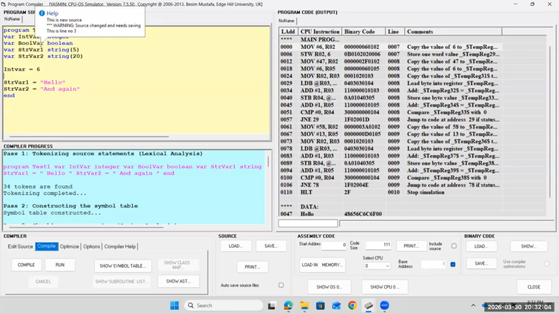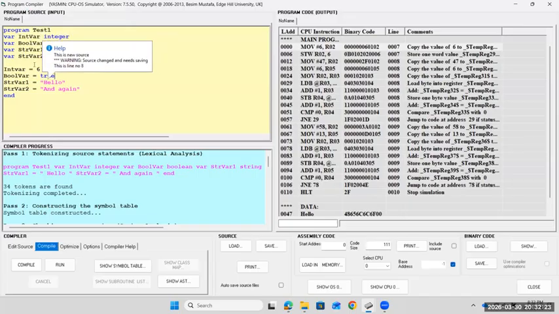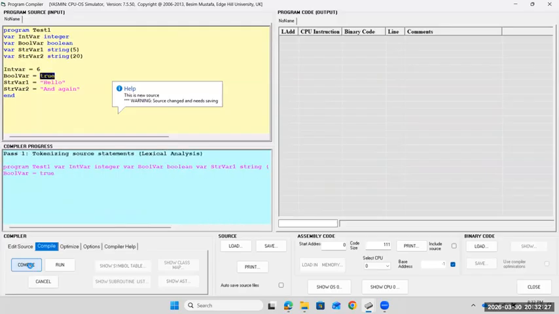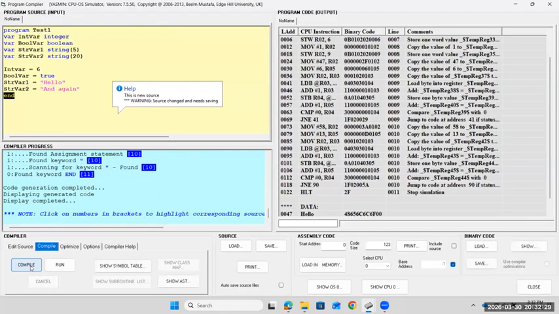So let me create another statement here using the Boolean variable, which gives the condition of whether it is true or false. Let us say this program will continue until this condition is true. So let me recompile the program.